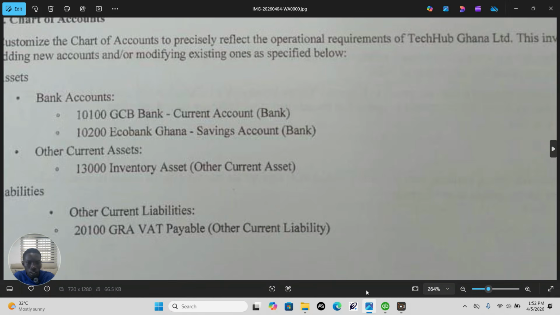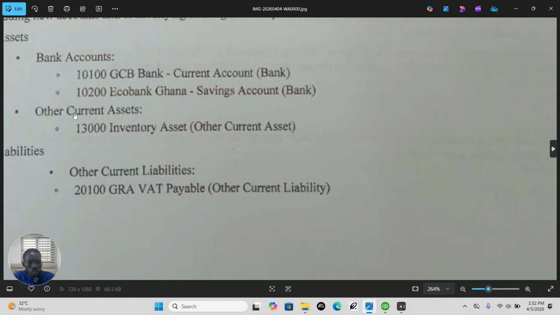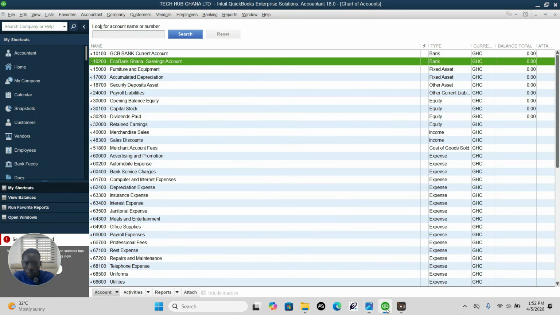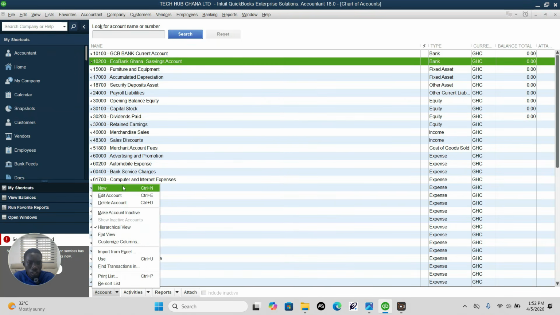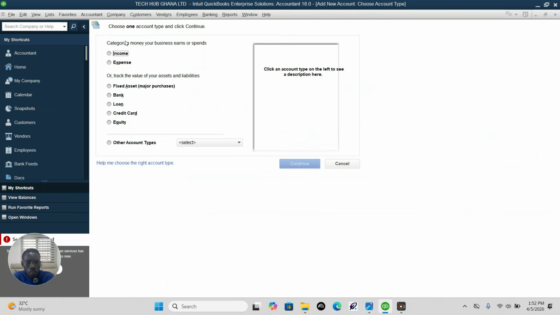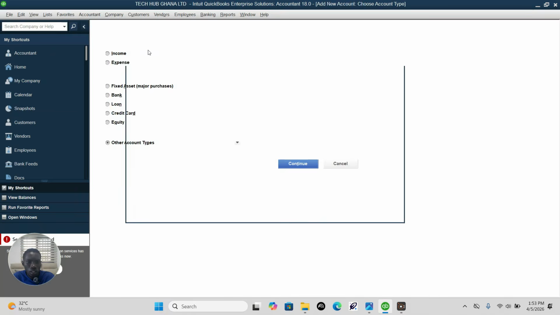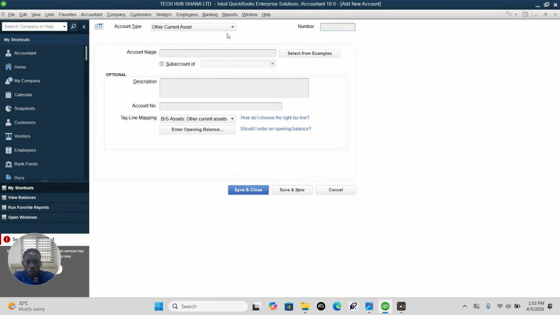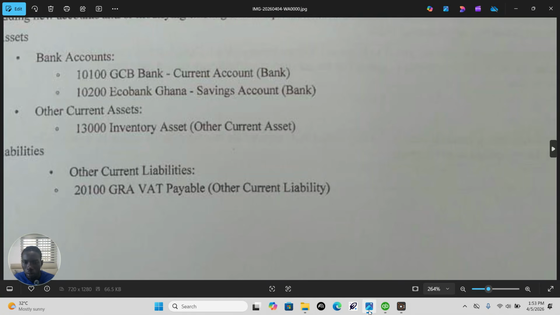Since we have no transaction like that, our next transaction is other current assets. Okay, so we come back, new. So other current assets. We need to come here, other current assets, continue. Yes, other current assets is here. So let's look for the account number.